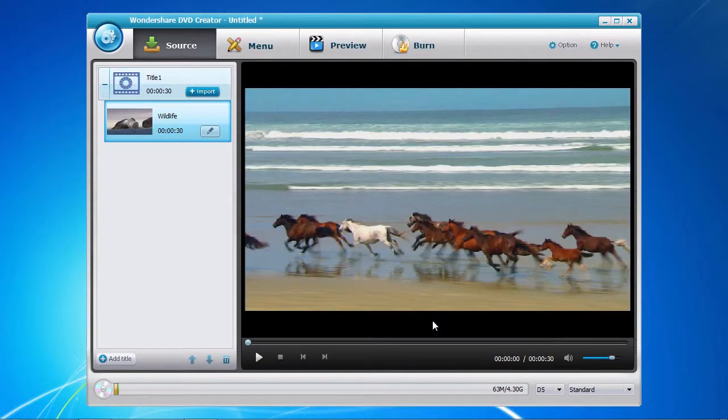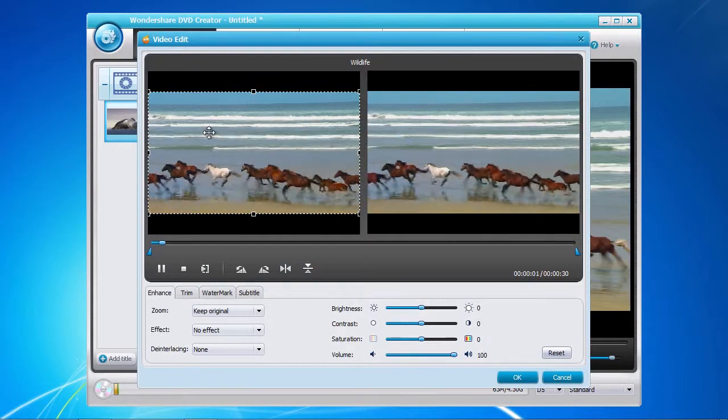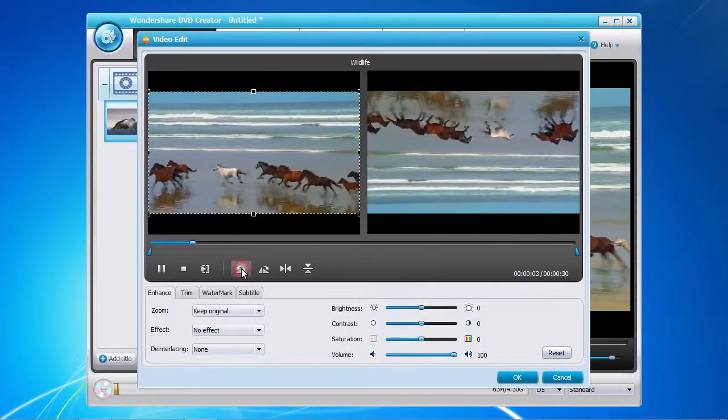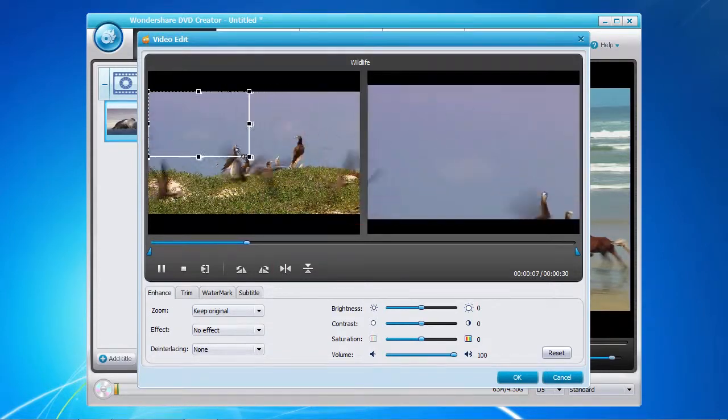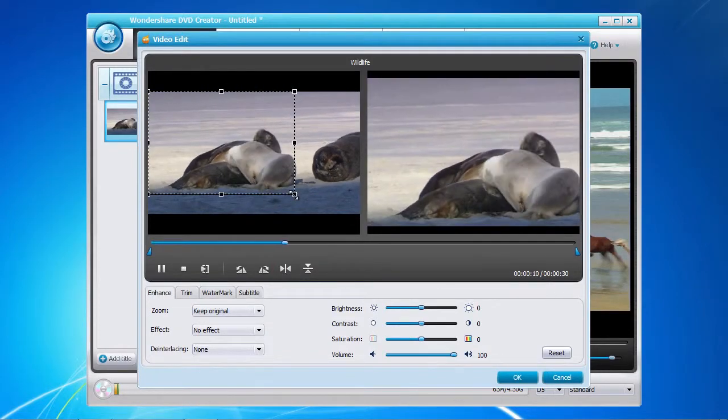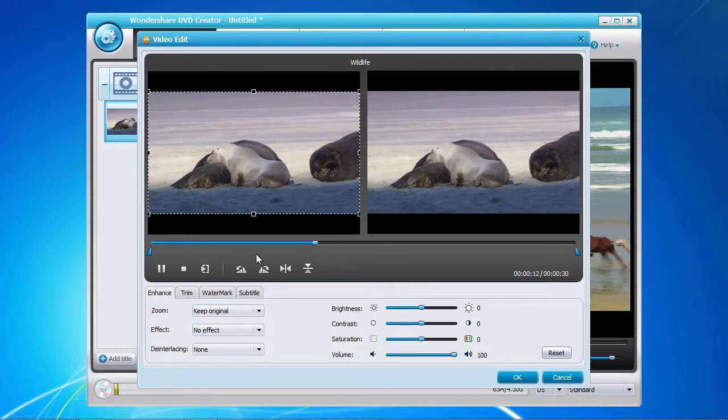You now have the opportunity to make minor editing adjustments by clicking the Edit button here. In this video edit window, you can now rotate or flip the image, as well as crop the image to your needs. Notice the real-time update of any editing changes you make on the right screen.